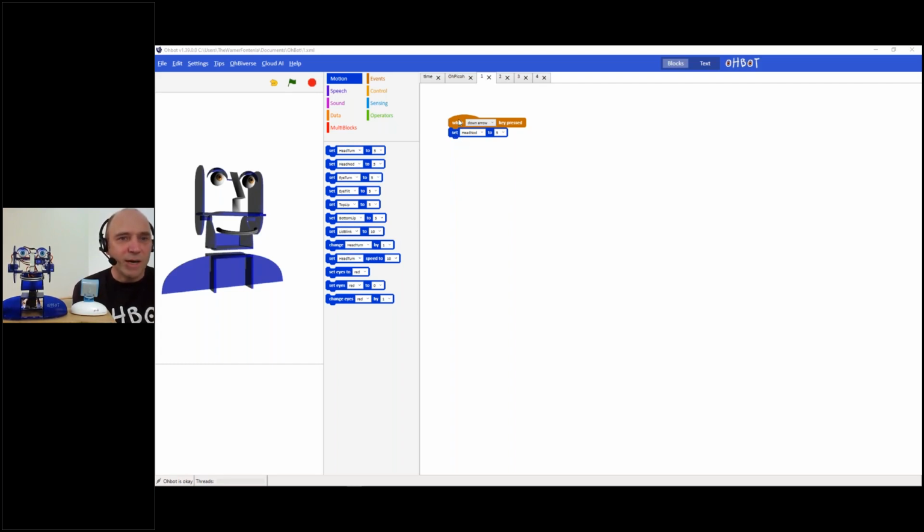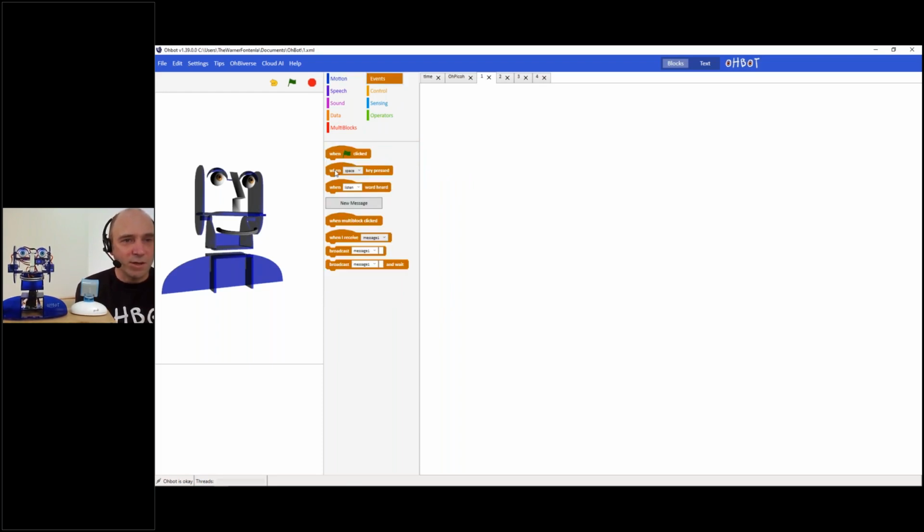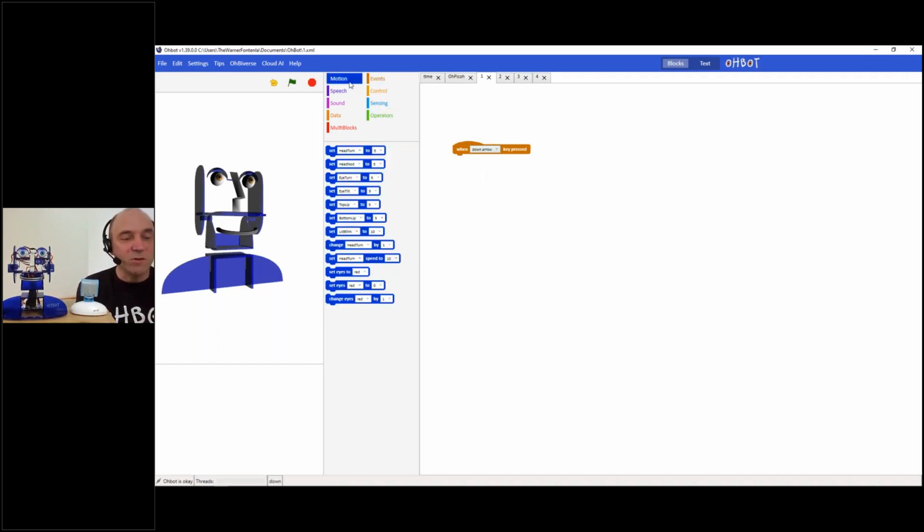So I'm just going to drag an event block to start with, and I'm going to choose the down arrow, and we'll just get the robot to move its head. So you can see here there's a set of motion blocks, and in Scratch these ones allow you to move objects around on the stage. In this we can set the position of any of the robot's motors, and so you can see there are blocks here for each of the motors to set the position or to change the position of a motor.